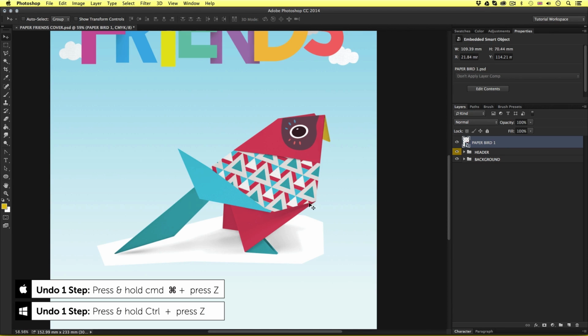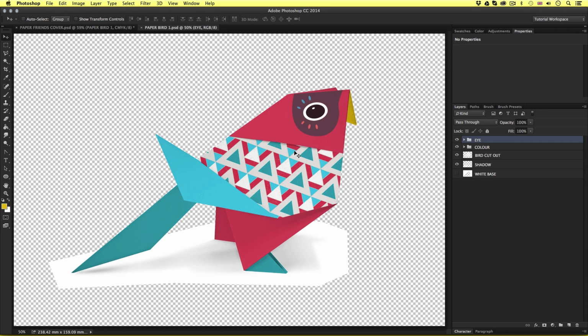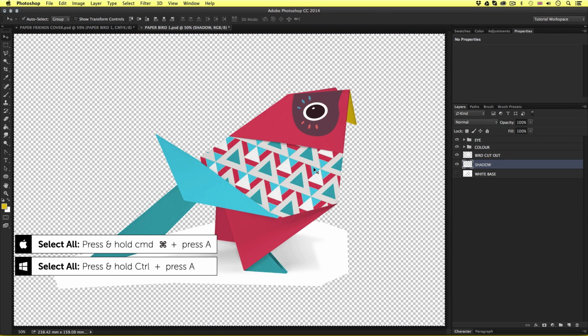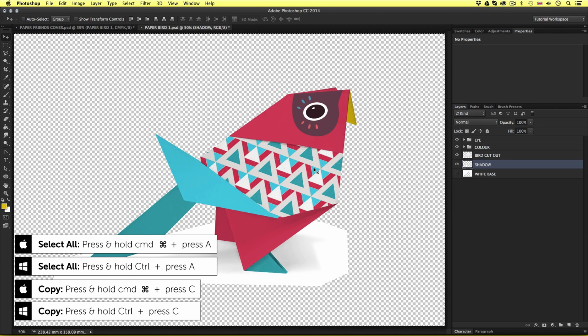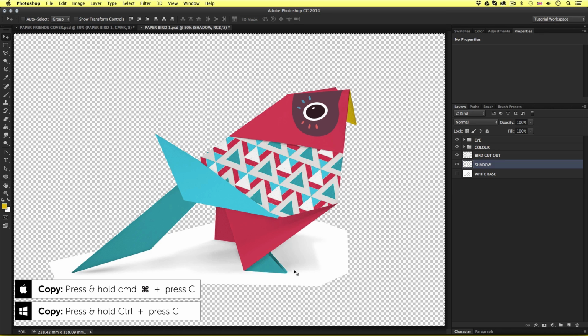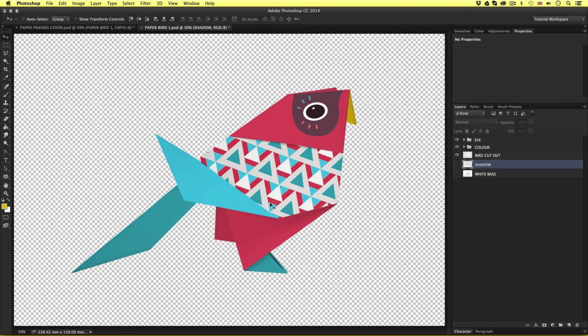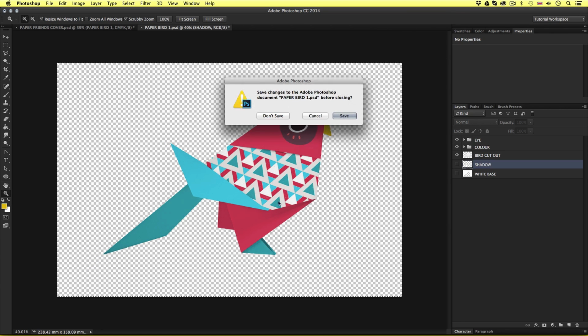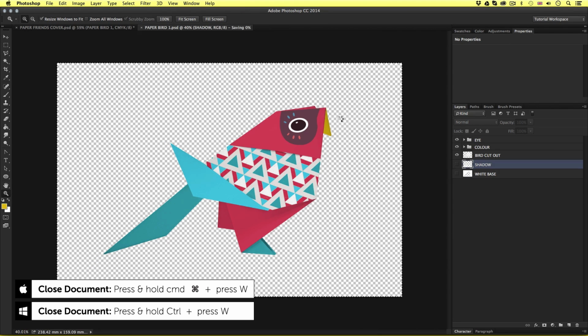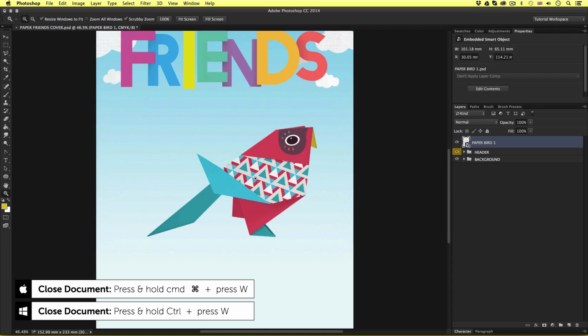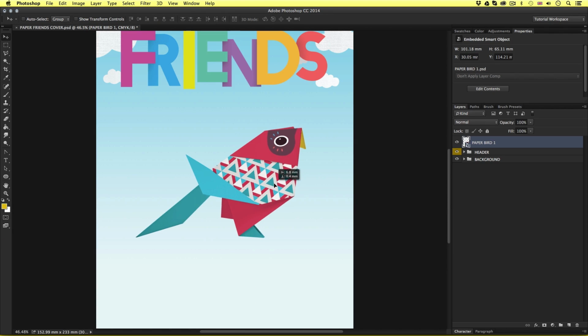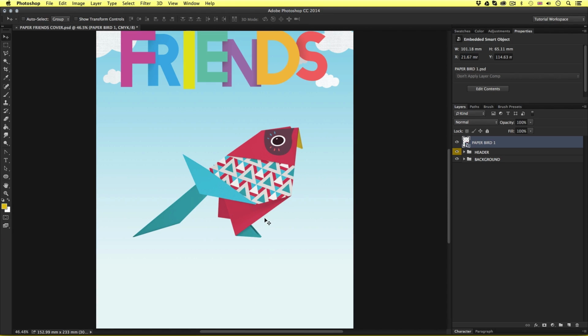So this time, I'll come back into the Layers panel, double click on the smart object. When the smart object opens, I'll come and select the shadow layer. I'll press Command A to select all and Command C to copy. So I've just copied the contents of the shadow layer. Now I'll toggle the visibility of the shadow layer to off, press Command W to close the document and save. So back in the main document, we have the bird with no shadow below, set on a transparent background.